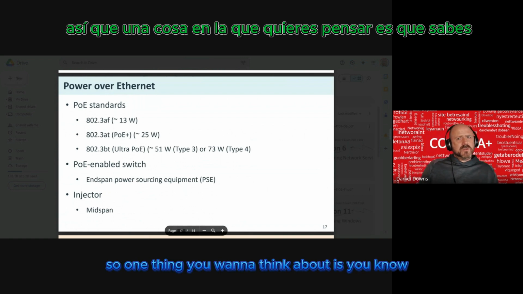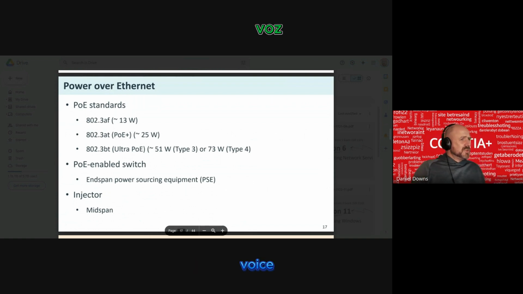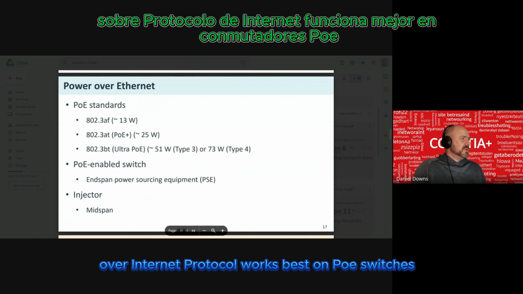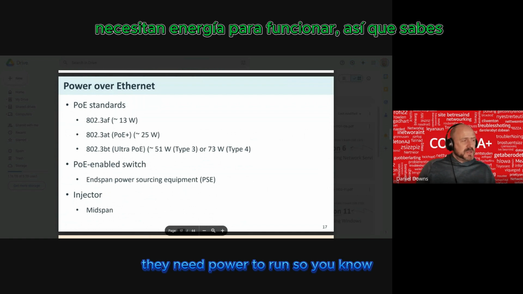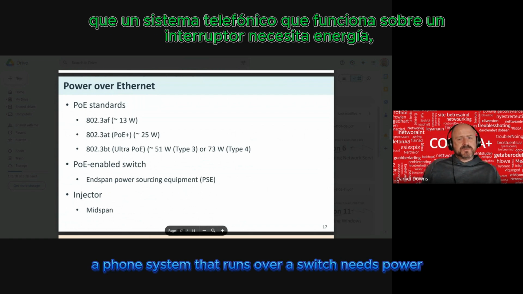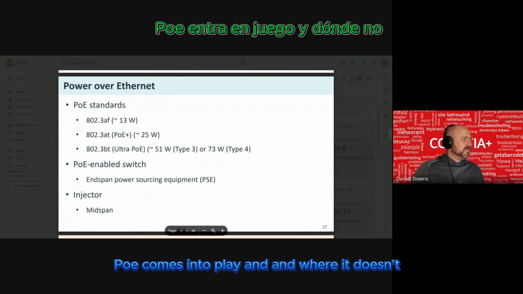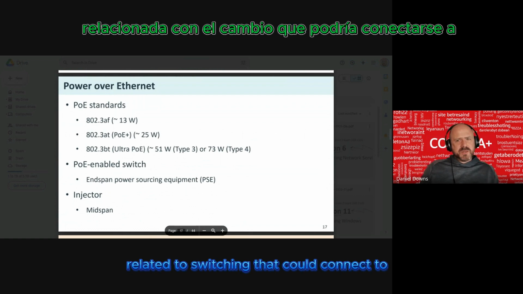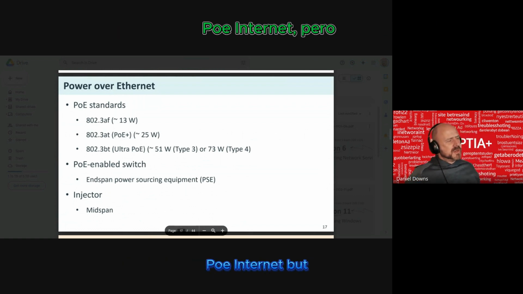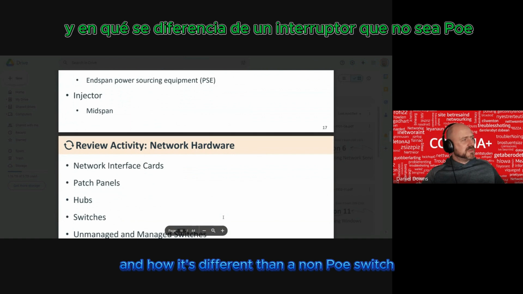One thing you want to think about is, for example, VoIP, Voice over Internet Protocol, works best on PoE switches because the phones need power to run. A phone system that runs over a switch needs power. So you just want to realize where PoE comes into play and where it doesn't, and what the standards are. You'll probably have some sort of question related to switching that could connect to PoE, but it's really important just to know what its main function is and how it's different than a non-PoE switch.